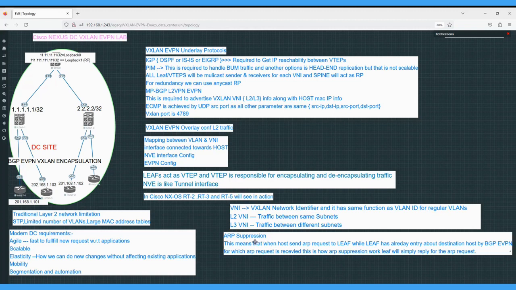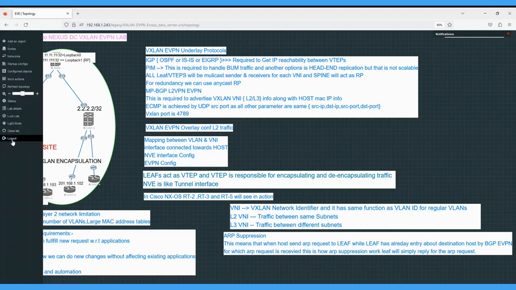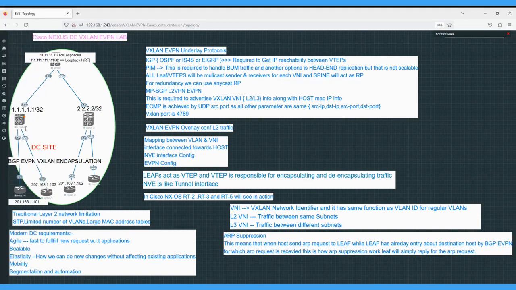ARP suppression simply means that if a host, like host 1, sends an ARP request to leaf 1 for host 3, and leaf 1 already has an entry for this host, having learned this entry with BGP EVPN, it can simply reply to this ARP request. So this is how ARP suppression works, but it is not the same as proxy ARP.